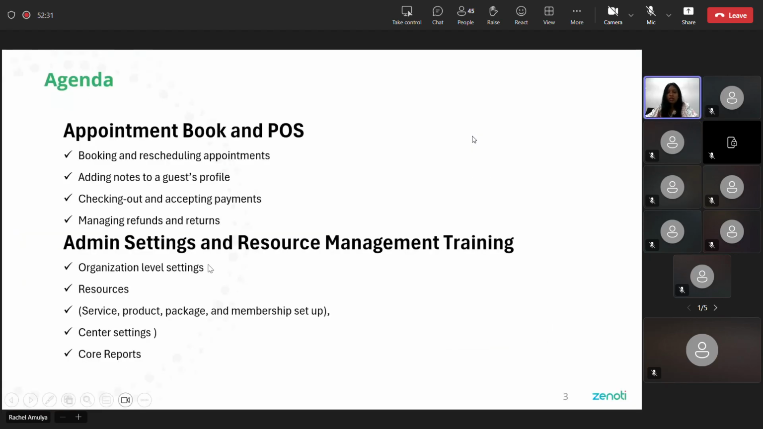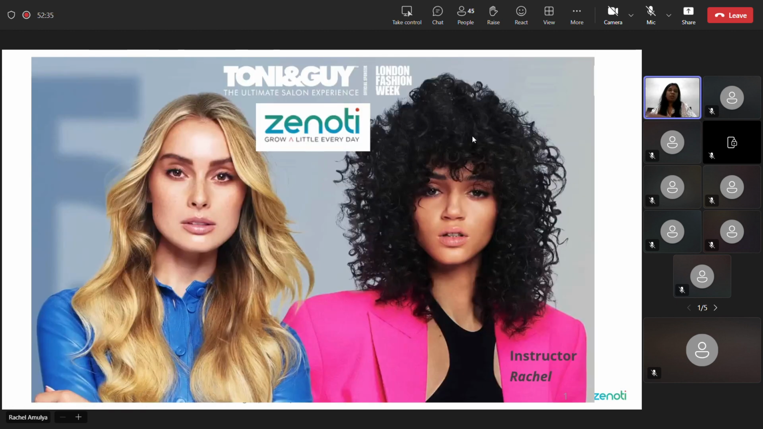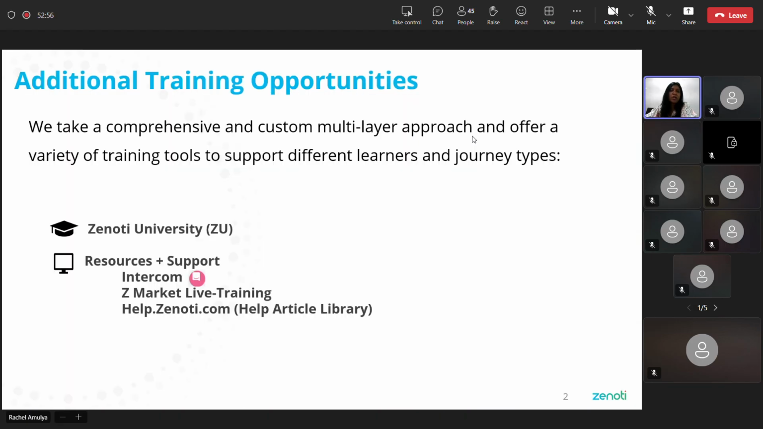Okay, great. So today's session, my name is Rachel. I'm from Zenoti. I have my colleague Siddharth also joining this session. We'll be talking about Zenoti software today. Most importantly, we'll be focusing on Zenoti's appointment book software, and how you can manage your appointments, and what the important sections are in the point of sale.